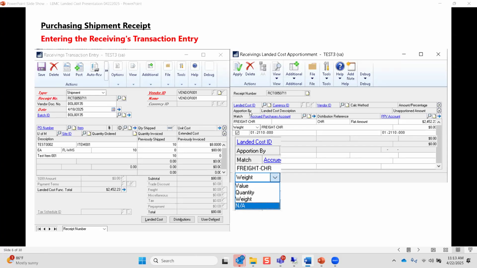LBMC has created a very small custom piece to default the apportionment option based off of the landed cost ID so that users don't have to remember to select the proper drop down option. It posed a couple of issues in the past where users would forget to drop down and apportion out the landed cost ID appropriately, but we can easily put in a small piece of code that will allow apportionment to be changed.